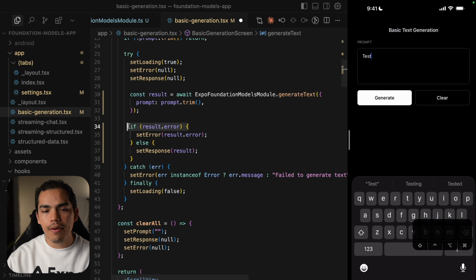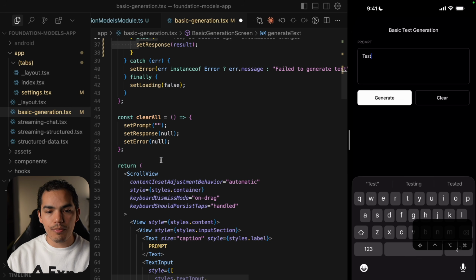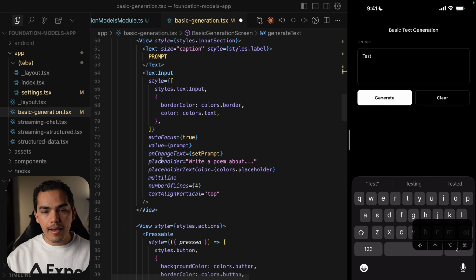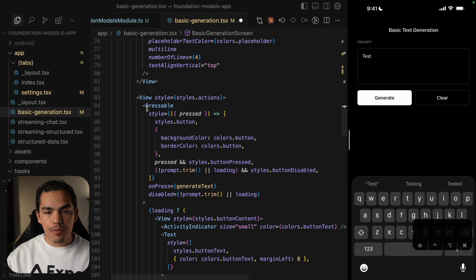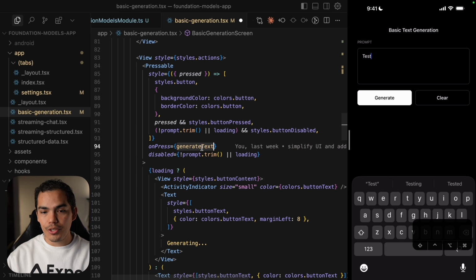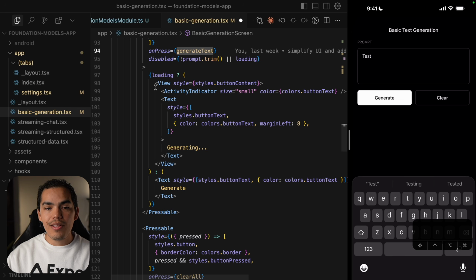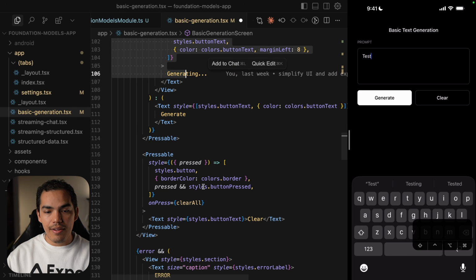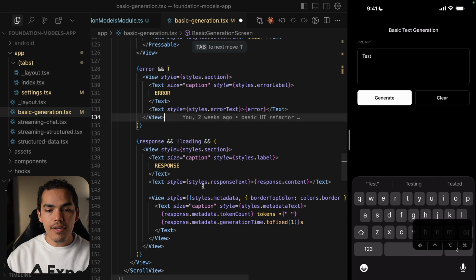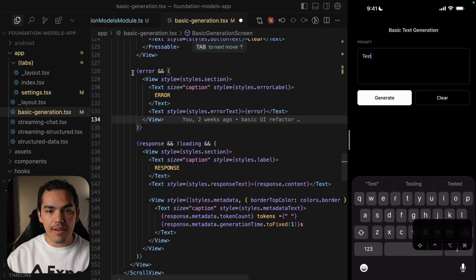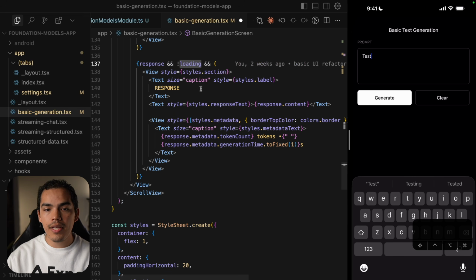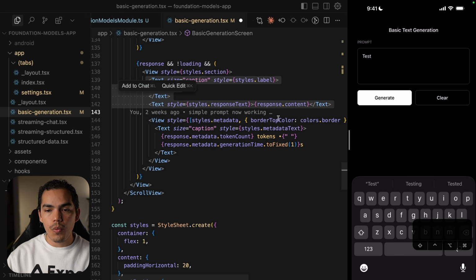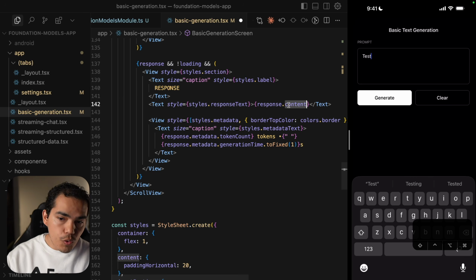So we check if we have an error, we set the error. Otherwise, we set the response. And that's pretty much it. Now in the UI, just having a text input. When we change this, we set the prompt. And when we press the button, we call the function. That's pretty much it. When it's loading, I show the generating. And finally, the response. And if I keep scrolling down, you can see that we have an error. We show an error. Otherwise, if we have the response and it's not loading, I'm going to be showing the response with the content. Again, guys, this is fully typed.